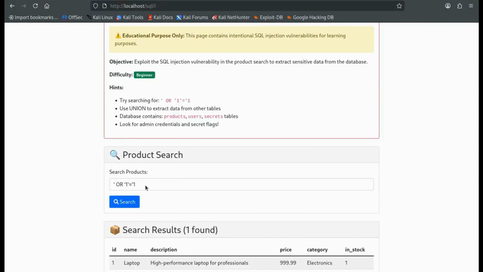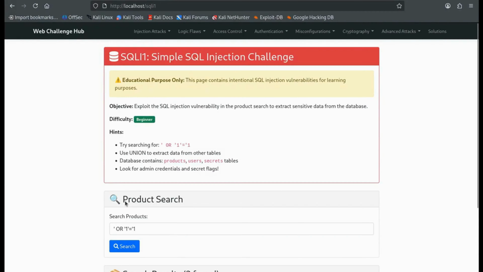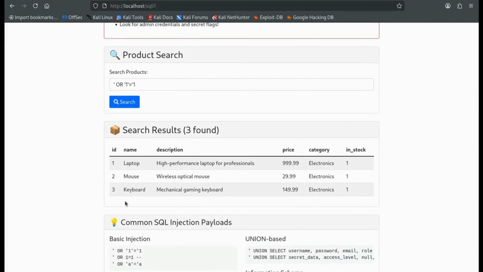The expression 1 equals 1 is always true. That means the condition becomes show products where the name is empty or where 1 is equal to 1. Now, since 1 equals 1 is always true, the database returns every row in the table. So when we press search, as we can see in the results, all the products are displayed. So this confirms that the application is vulnerable to SQL injection.